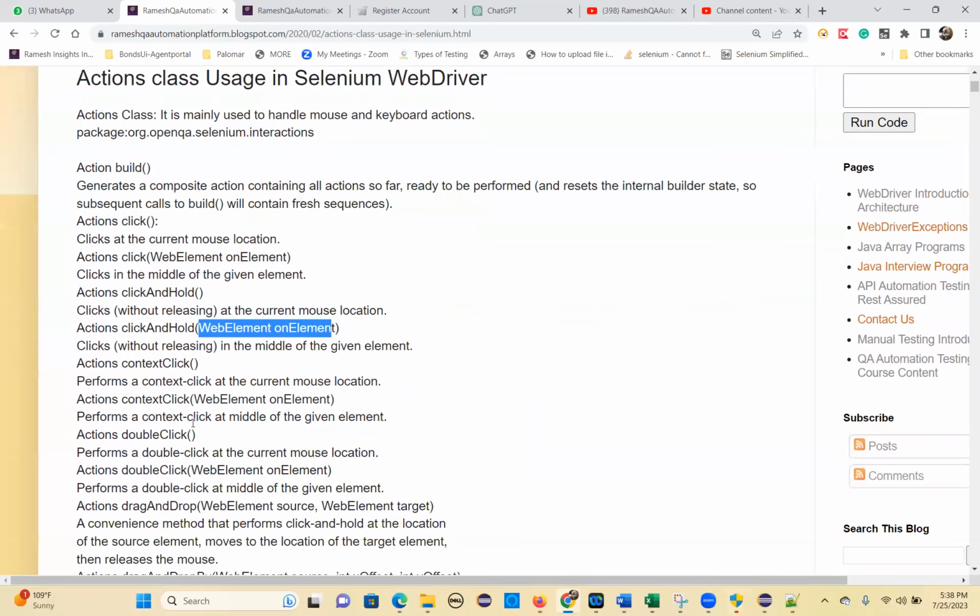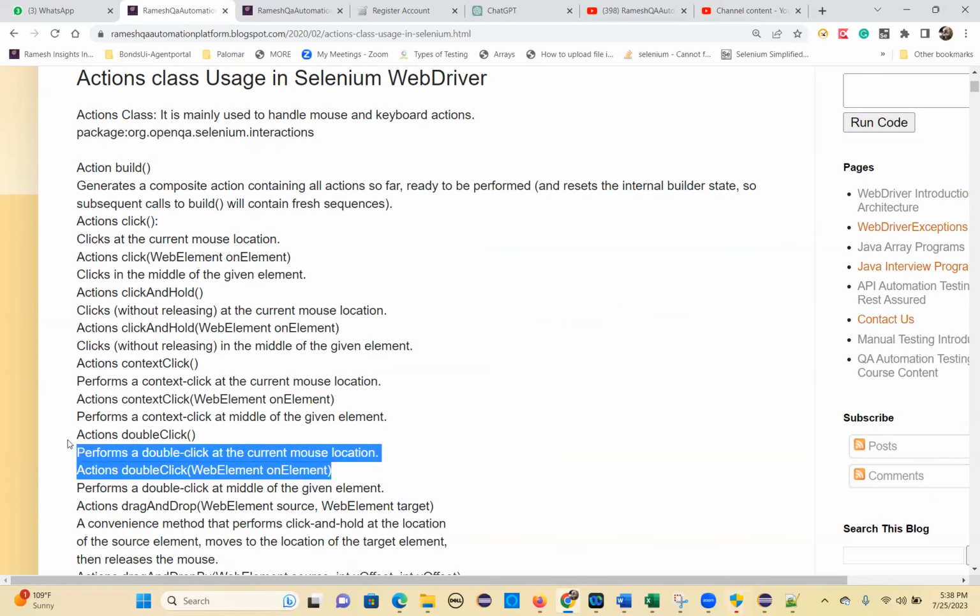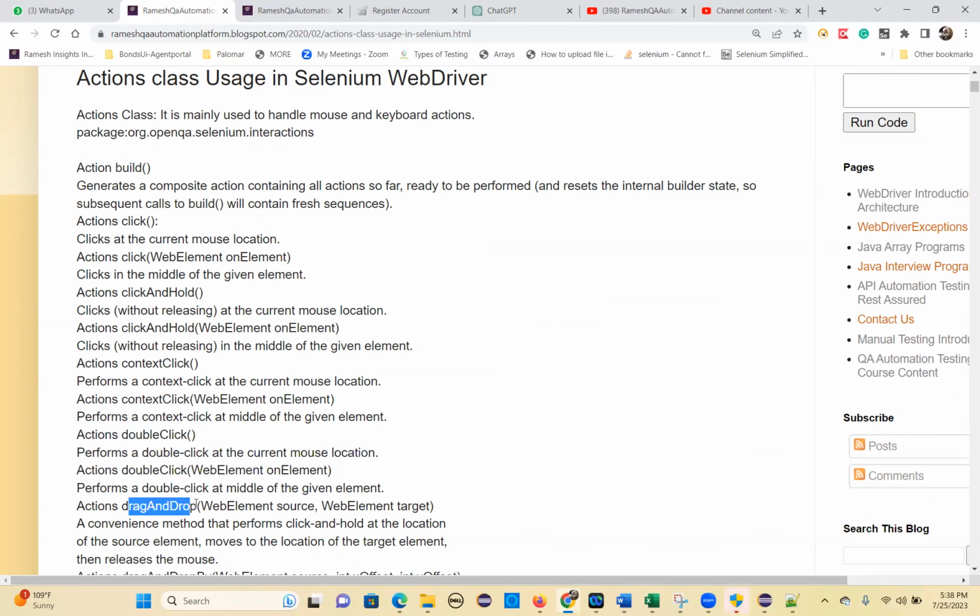Next, double click. You can perform the double click operation at the current mouse location, or on the given element. That's double click without parameters and double click with parameters. Then there is drag and drop, with web element source and web element target.